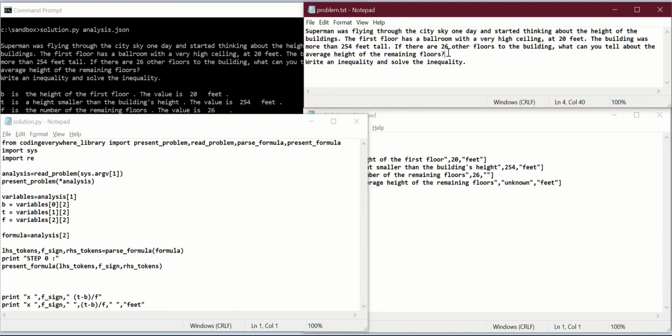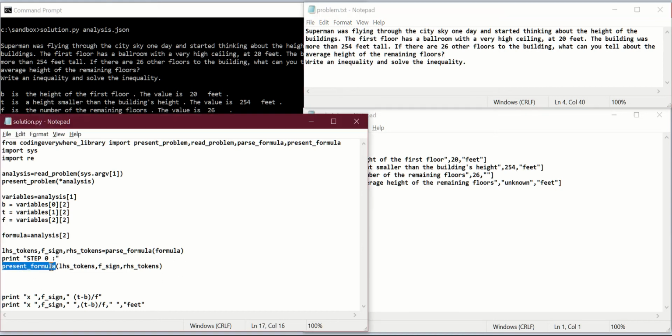Today we will continue coding in Python the solution to our set of inequality problems. Let's review our previous solution first. We created a function, presentFormula, that prints the formula given the tokens on the left hand side and right hand side and the sign. Today we will learn how to create a canonical form of our formula to start with. Let me show you what that is.